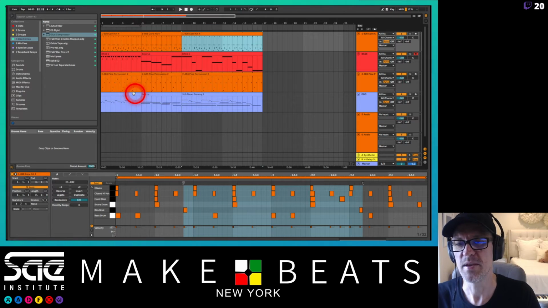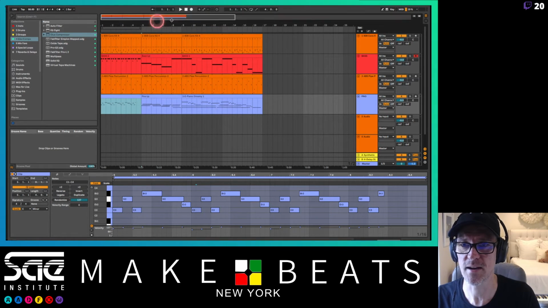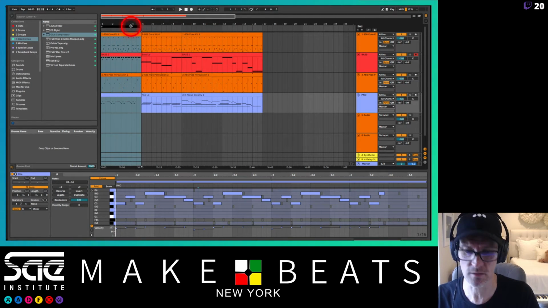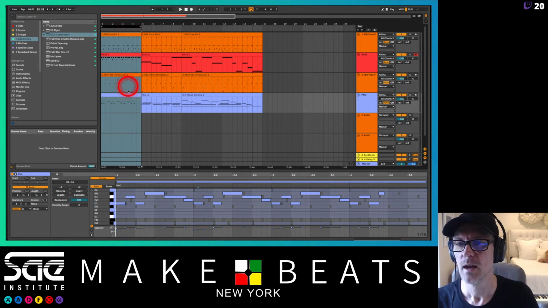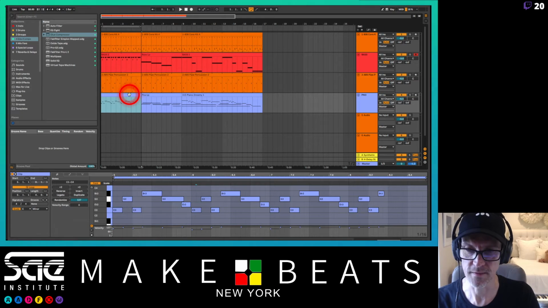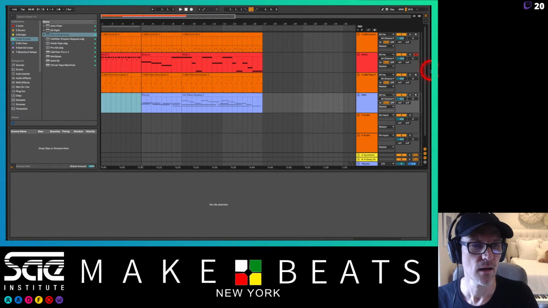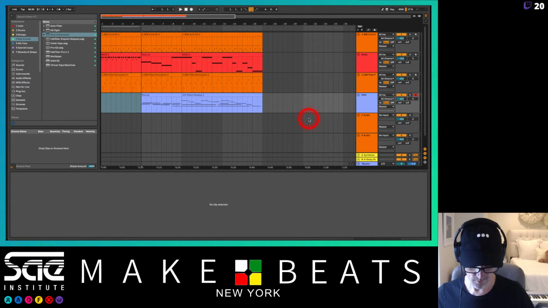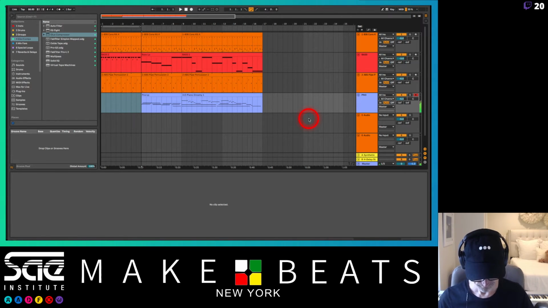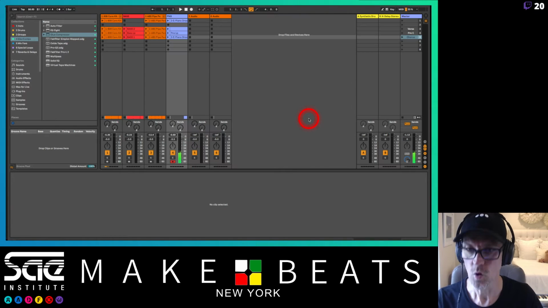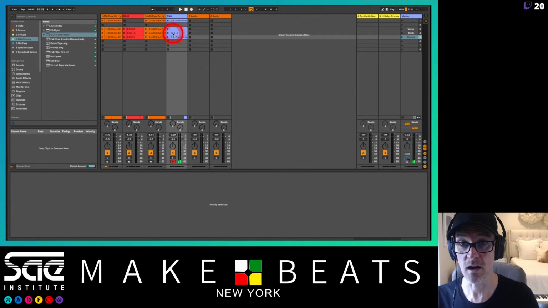Now, what we can do in here is, let's say at some point I want to change up the piano part. I don't like this piano part. I want to find a different piano part. So I can loop this section here. Command L to loop. Let me delete this out of here, and I'm going to enable record over here, go up here. Cool. And I'm going to record it in over here.